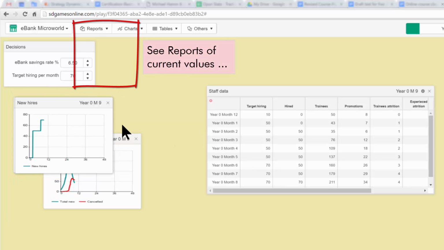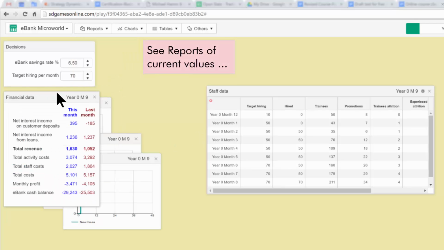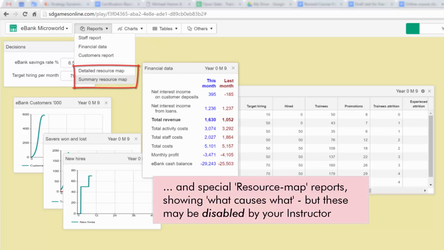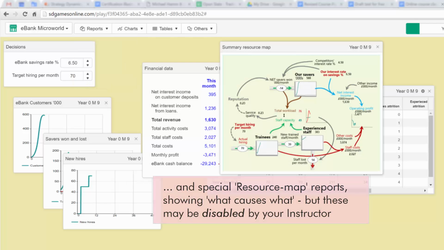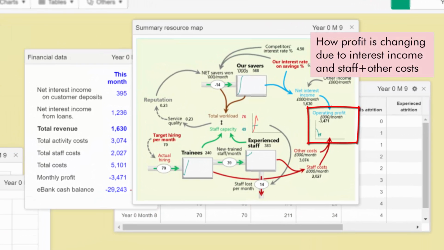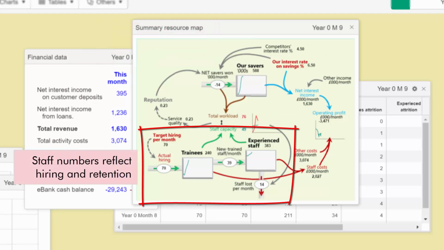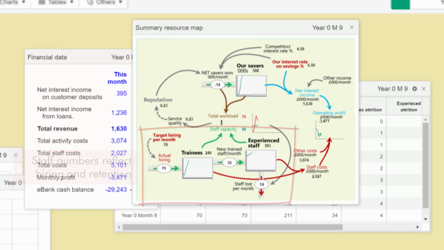There are a number of reports. This one shows the financial data for the business, and there are two special reports called resource maps that show the relationships between all of the main items in the model. You can see at the right of this diagram what's happening to the operating profit, which results from changes to the net interest income the bank receives minus the staff and other costs. The net interest income is driven by the number of savers, and the number of staff reflects your success in hiring and retaining the staff that you've got.